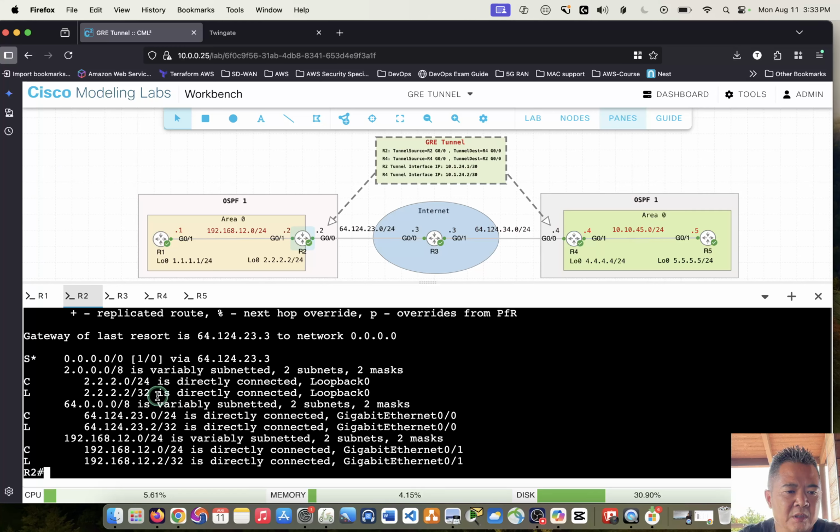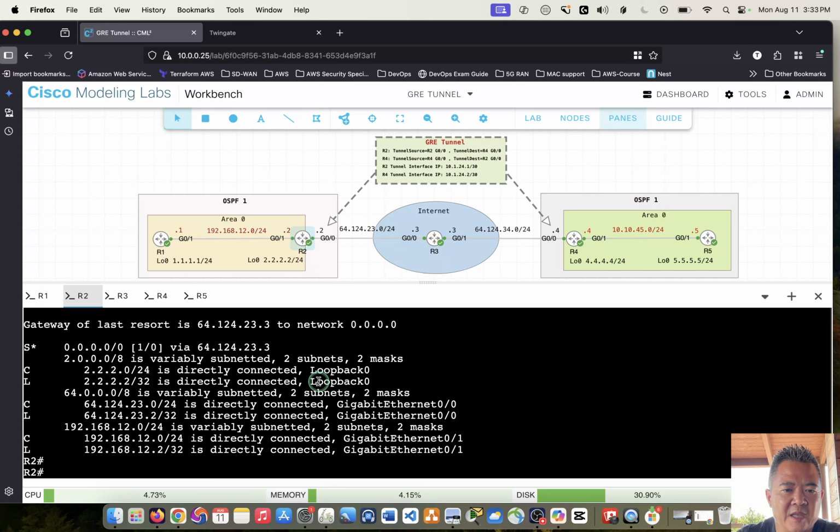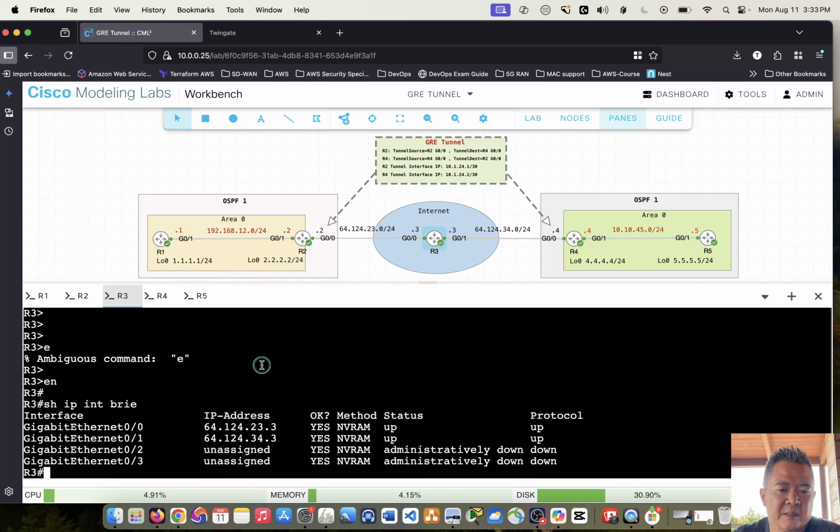pointing to 64.124.23.3, which is my default gateway, my ISP, for example. Alright, so that's router 2. And then router 3 is just simply configured to have the IP addresses on the interfaces connected to R2 and then R4. Nothing too fancy there.